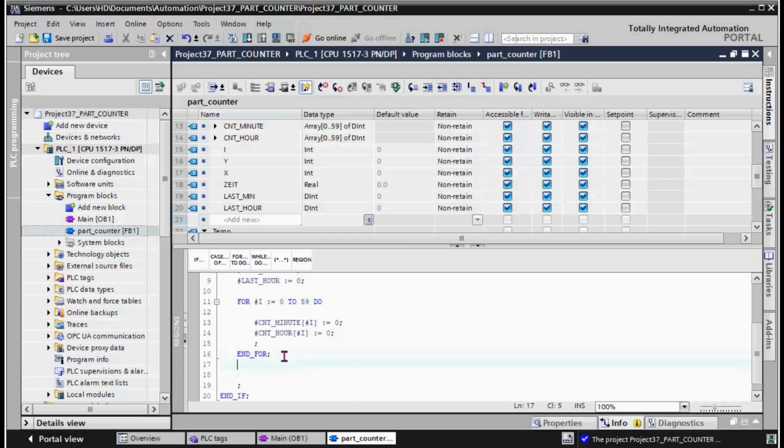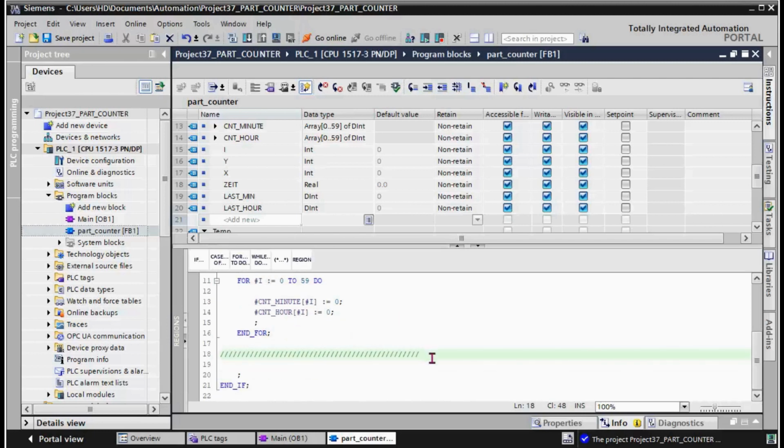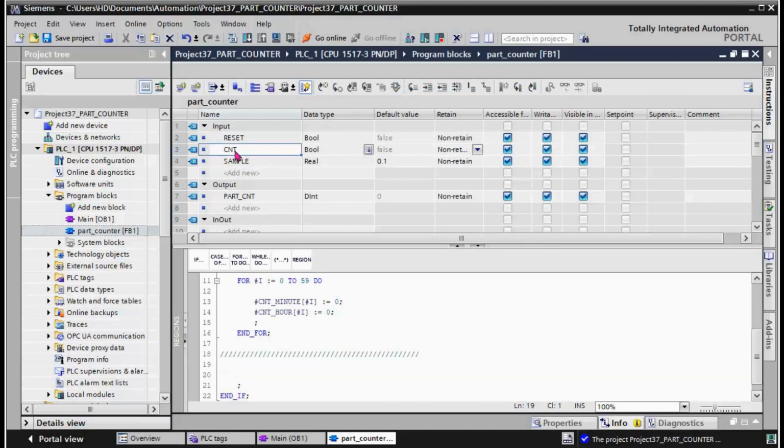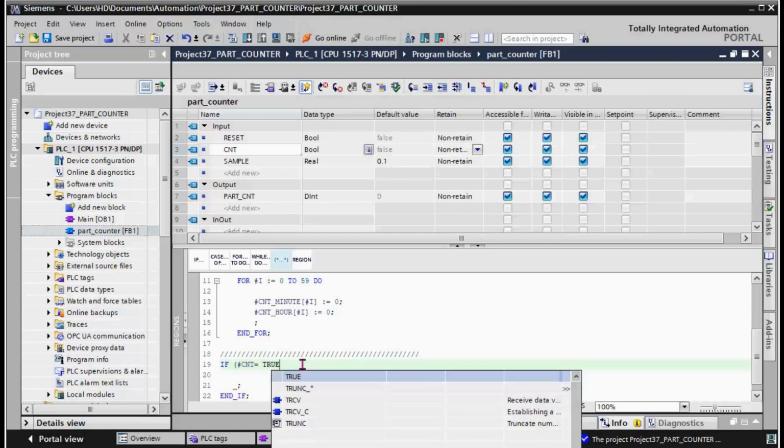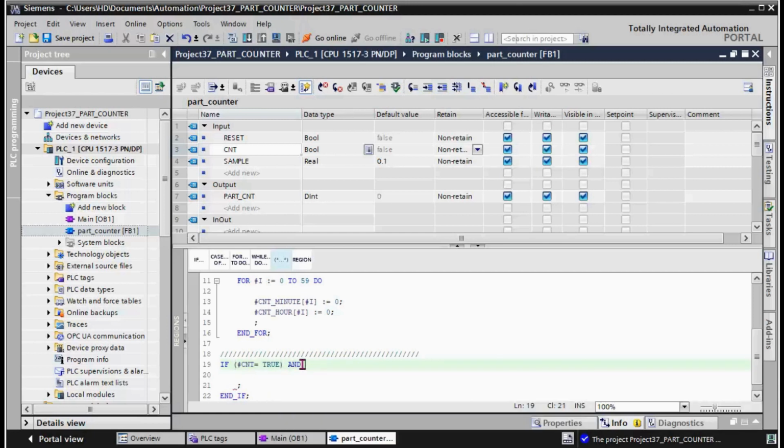The next section is to develop the user program and how to measure how to count the passing objects and manufacture objects or something like that. We need the binary signal. This is our binary signal. If this binary signal is true, we need a positive edge.